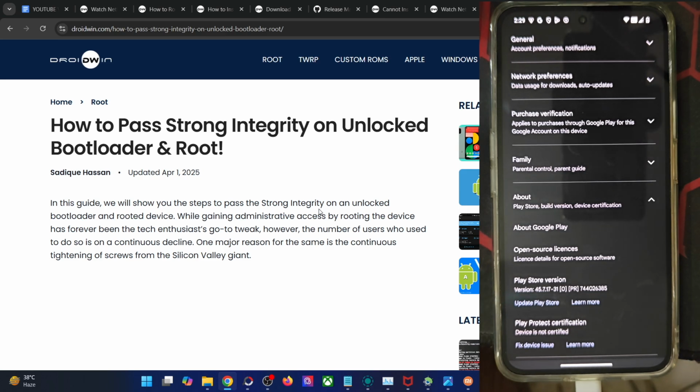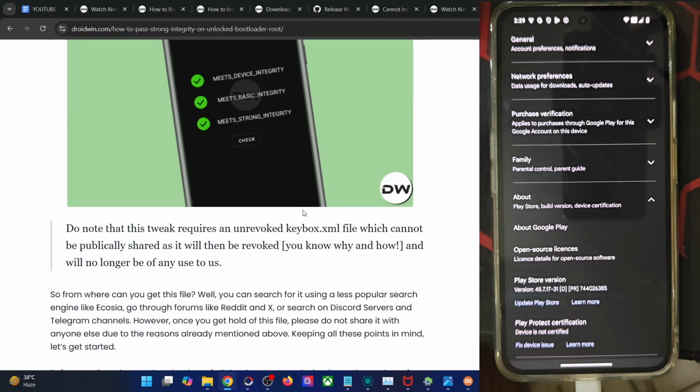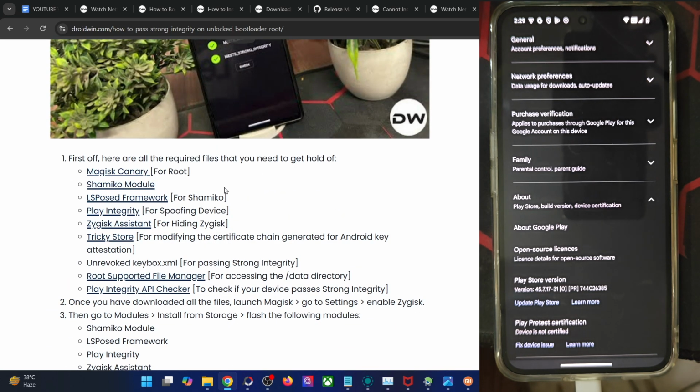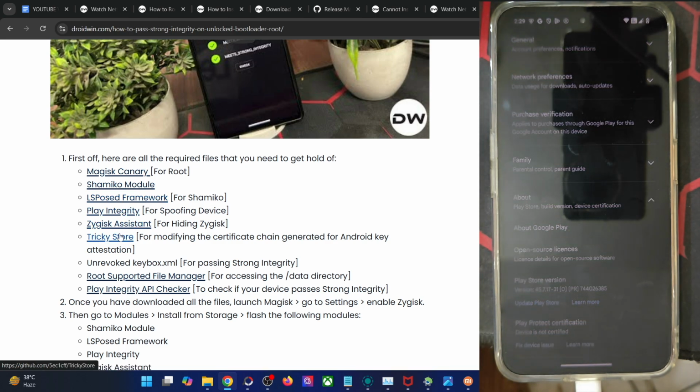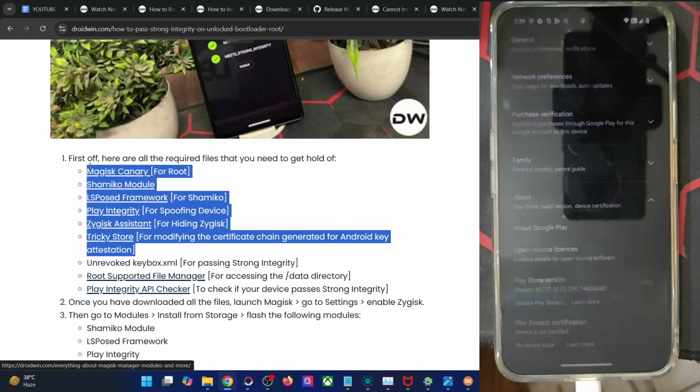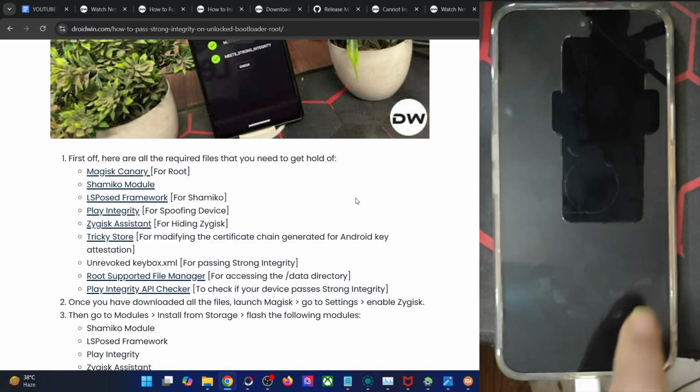So to rectify this issue, you will have to flash the following modules. You don't have to pass a strong integrity test. That's not a cause of concern. Simply flash the modules. Magisk Canary for rooting. The Magisk Stable and Beta will not work here. Flash the Magisk Canary, Shamiko module, LSPosed, Play Integrity, Zygisk Assistant, and Tricky Store. I know it's quite a long list, but flash all of these modules. And once that is done, restart your phone. So let me show you.